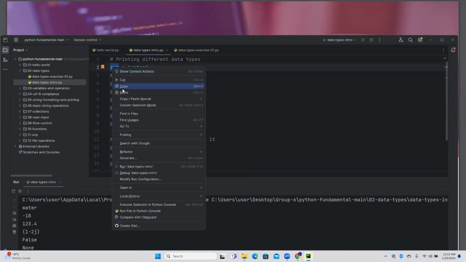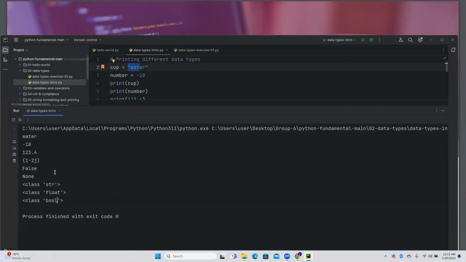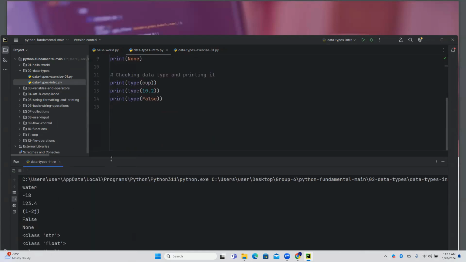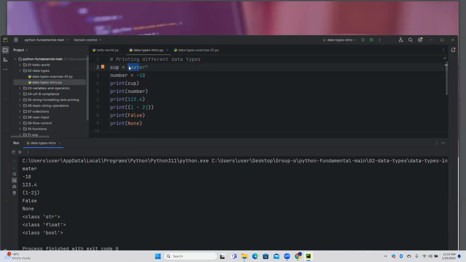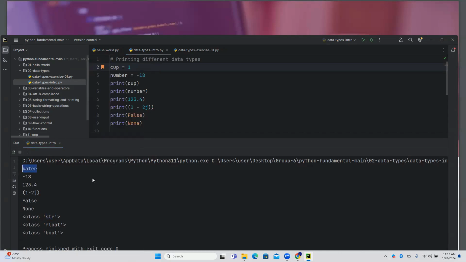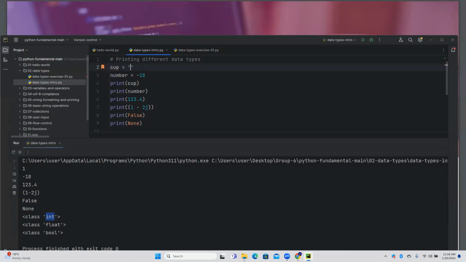If I want to check for cup, what is my type for cup? That will be putting cup here. And since cup is storing water, I'm expecting that to still be str. So let's run this code and see what happens. Here we can see we still have str. If we change this cup to be 1, so let's say we put €1 inside our cup, the expectation would be that this will change to an integer. So let's see. This has changed to an integer, as you can see, because cup now holds a number and not a string anymore. But normally our cup will hold something like water, so let's put it back.